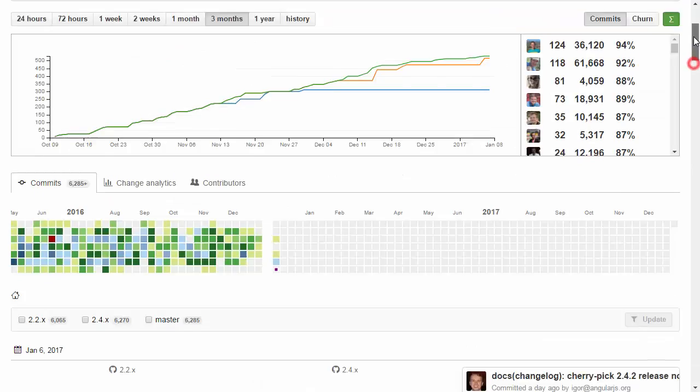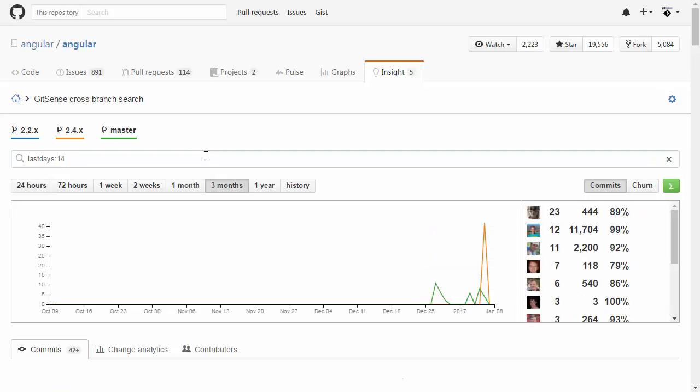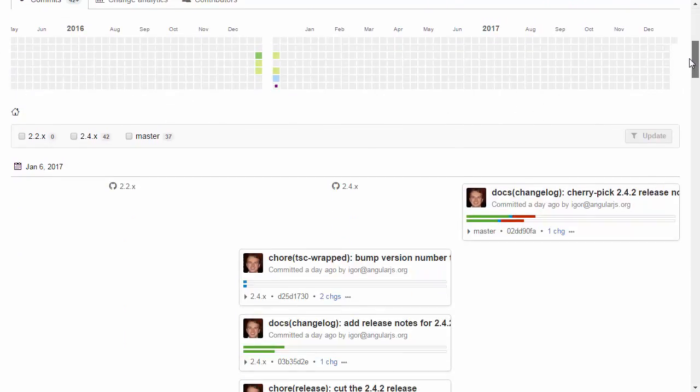Now let's scroll back up and have GitSense match all commits within the last 14 days. To do this, we'll enter "last days 14" and press enter. With this search, we can see how many commits were committed within the last 14 days. For the 2.2 branch, we can see there were none. Since this is the case, we'll update the search to only include the 2.4 and master branch.